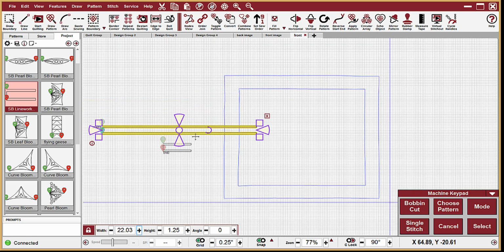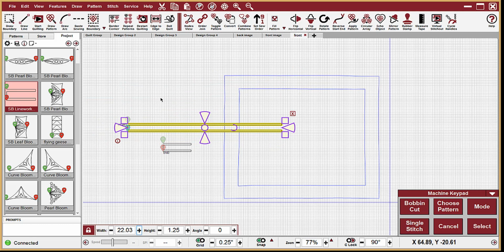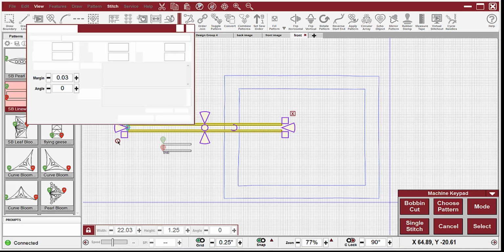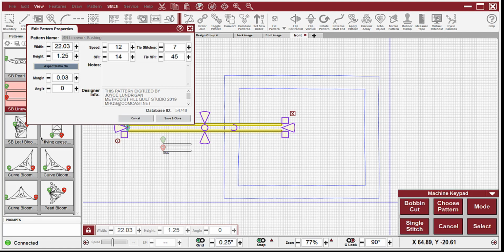So this is a good time to show you the difference. The pattern I have selected here was one that I dragged onto the CAD. For this pattern, if I right click and click on properties, this little I, and look at the speed and the SPI, it's what my project definitions are for all patterns that are in my project. So I'll save and close that.